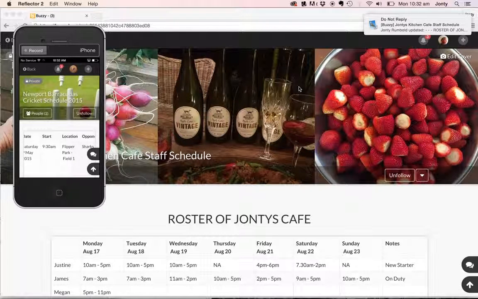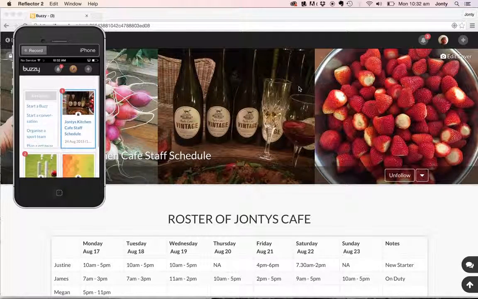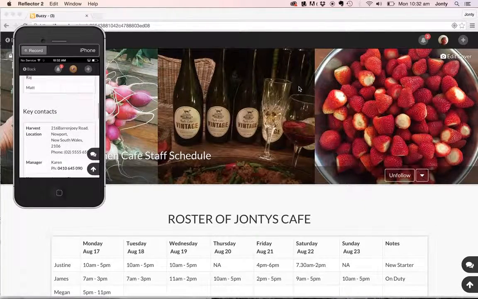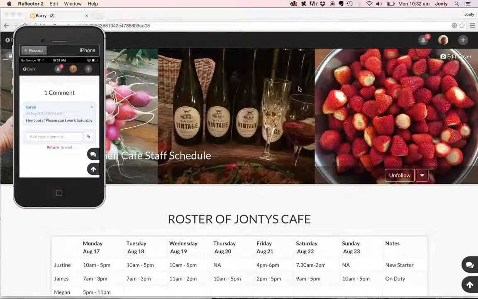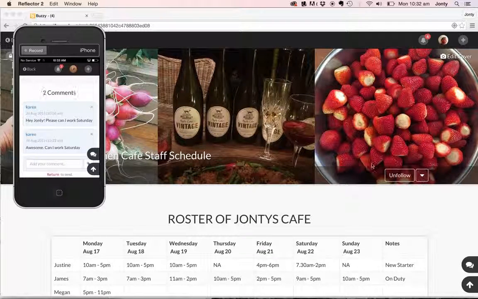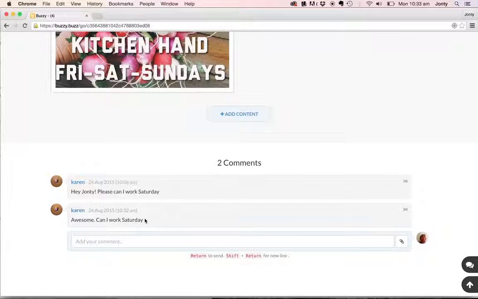dashboard. So she's not only a cricket mum, but she also works at Jonty's Cafe, and you'll see there is the buzz, and I'll select into that and very quickly show you how that looks. The rosters come in. There we go, comment. Awesome. Can I work Saturday? And select send. And if we go back to the desktop, we'll notice that that's come through as well. It'll also be emailed through to Karen and to me as well.